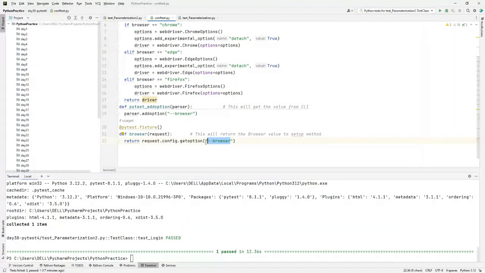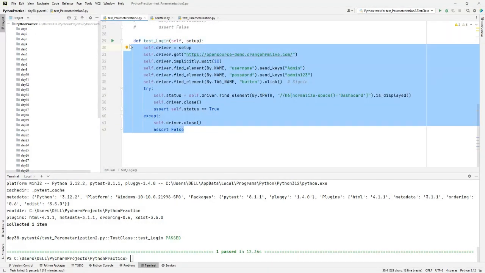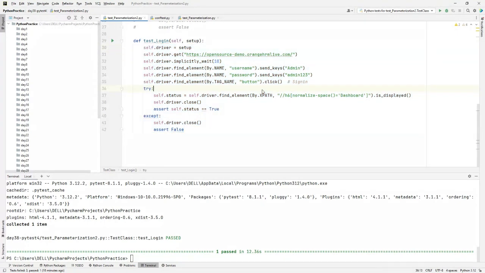In your case, if the requirement is different, you can pass the same from the command line or the terminal. Instead of browser, you can specify another thing, as per your requirement. My requirement is to execute this particular test method in multiple browsers. If I want to execute it in Edge or Firefox or Chrome, I can do that.